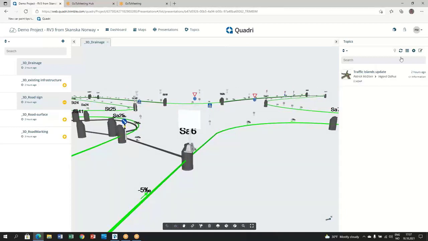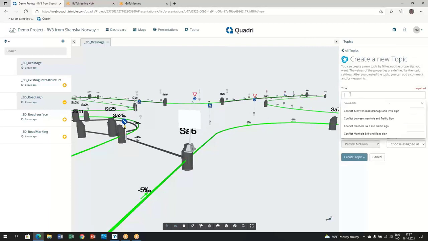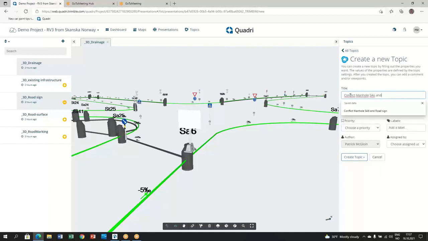So what I can do now is create a topic, give it a title: conflict, manhole SA6 and road sign. I can choose a type, so it's a to-do, a priority, it's urgent, and then I can assign it, for example, to my colleague Vegard. We can add a label and we can call it roundabout 1000.